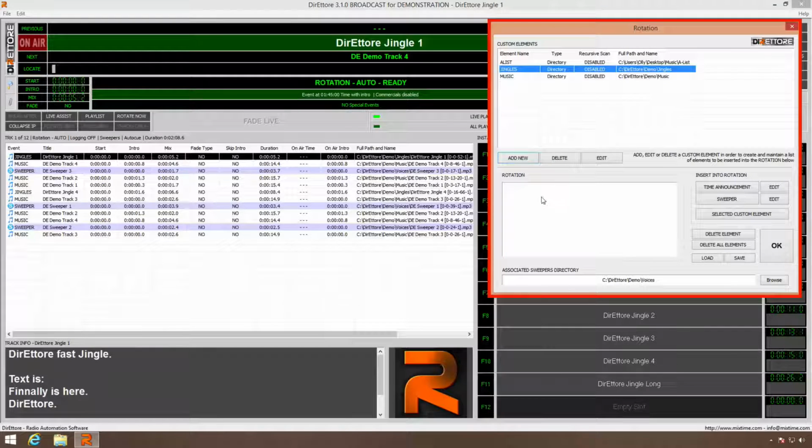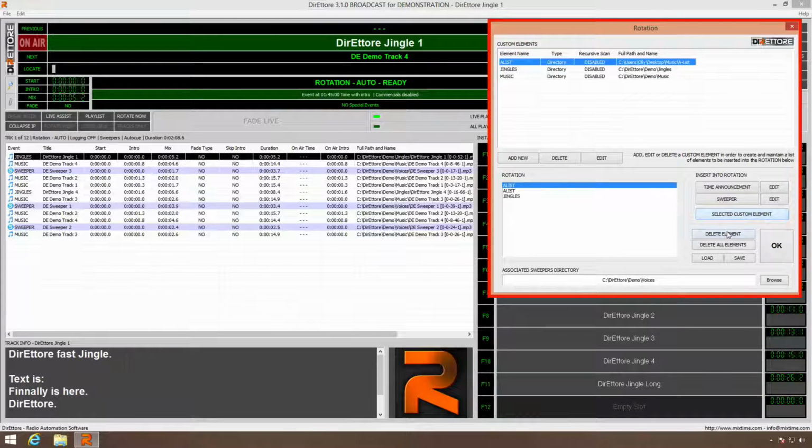Now the rotations work bottom to top, so we add what goes in last first and what goes first last. So let's start with the jingle. All we need to do is select it, as we have done, and press selected custom element. This will insert into our rotation. Next we want to add some music from our A-list, so we can add 2 tracks from there.